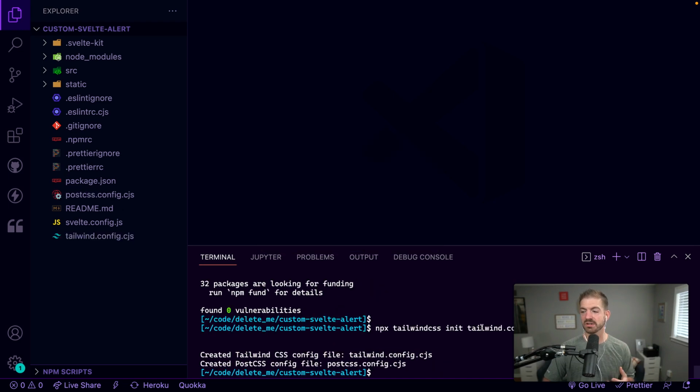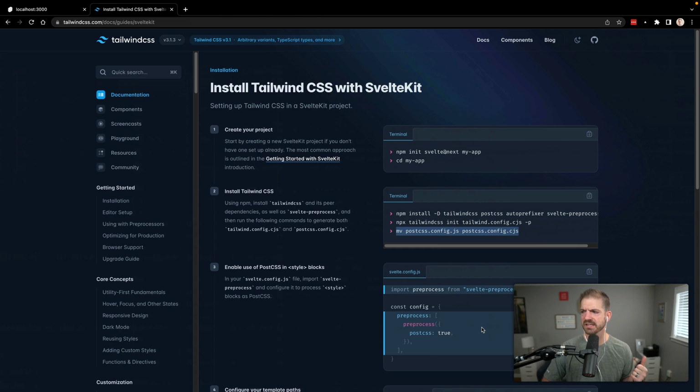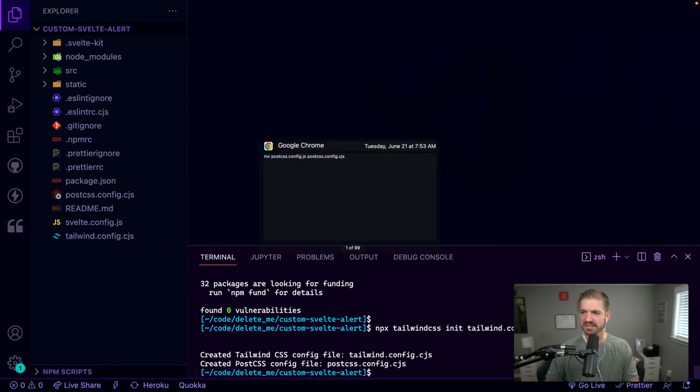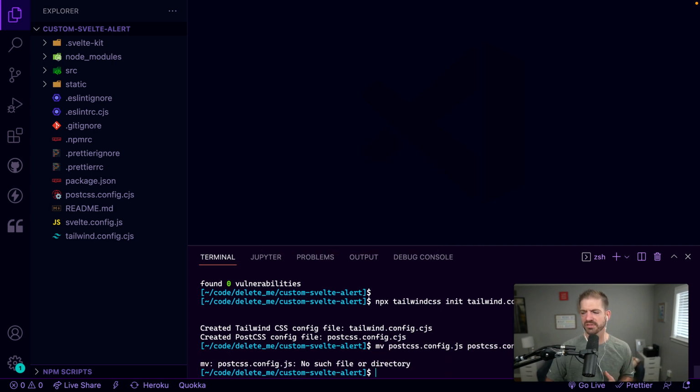The first one is installing Tailwind CSS and autoprefixer and PostCSS and svelte-preprocess. This just helps tie the build process of Tailwind into the build process and the auto reloading process of Svelte. Then we create our Tailwind config file, and then we need to rename this. I forget exactly why, but it has something to do with making these be CommonJS files, or tagging this as CommonJS.